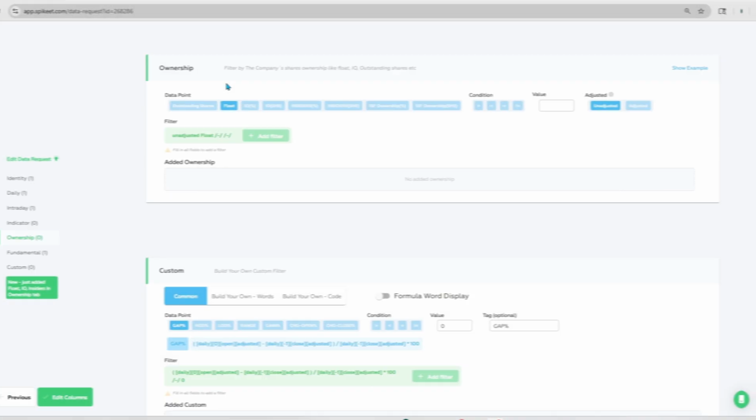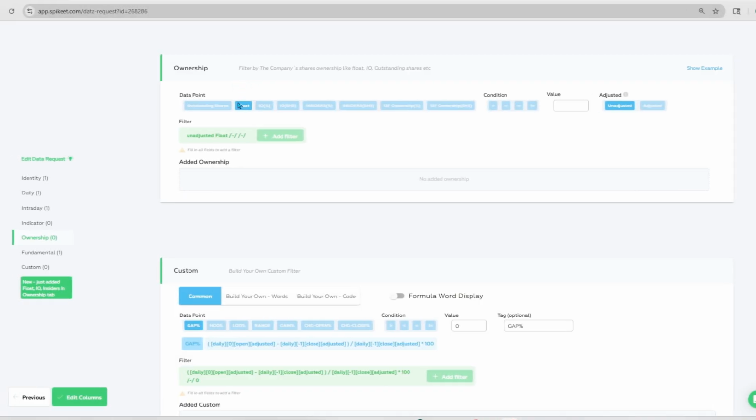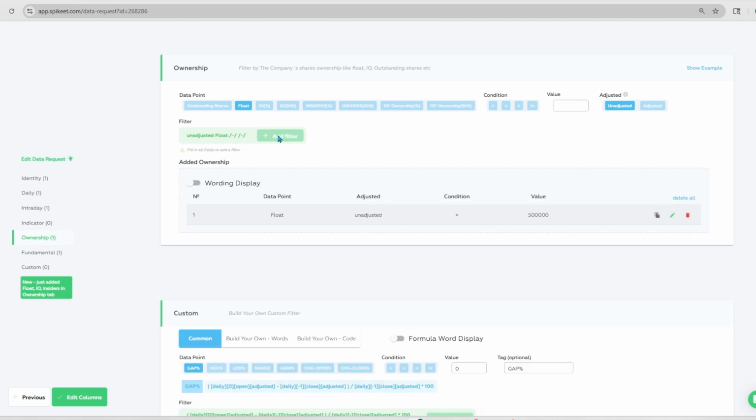We're going to be using this filter section here. For us, we want to see a float of greater than 500,000. This is to ensure we aren't getting any nano floats or ones that have, I guess you could say, a high chance of taking us out of the game if you're a short seller.